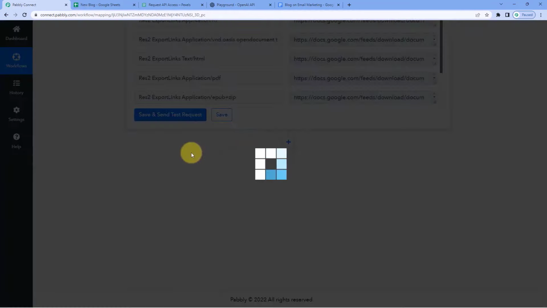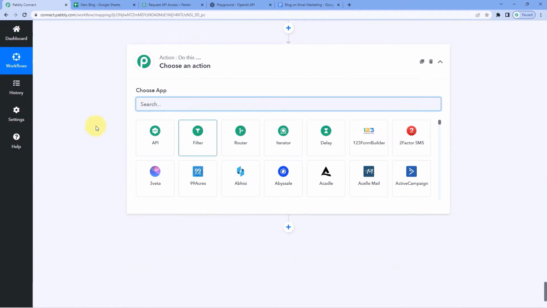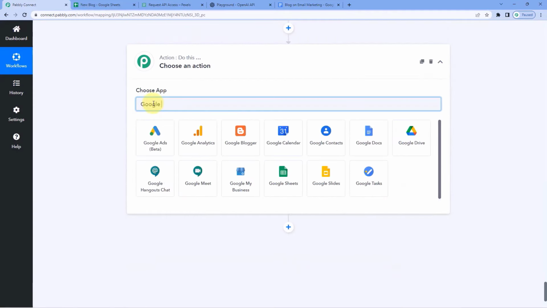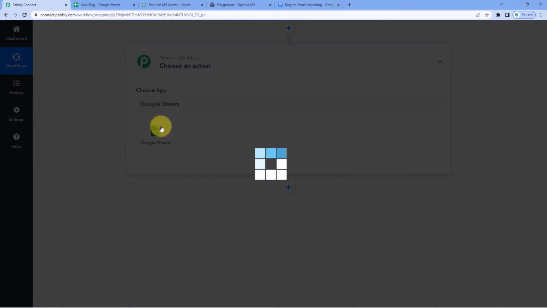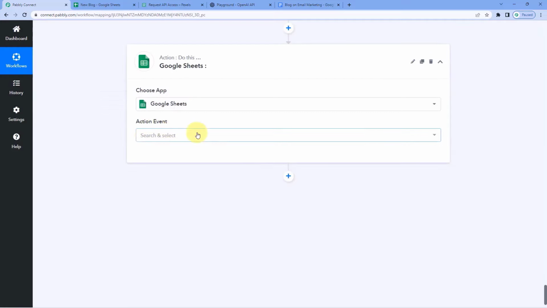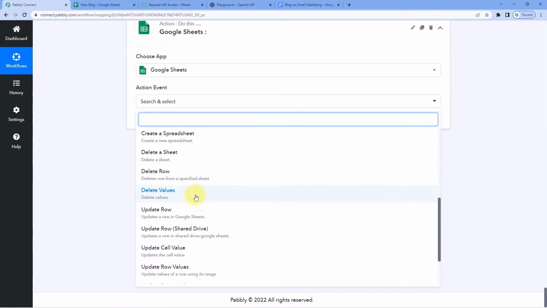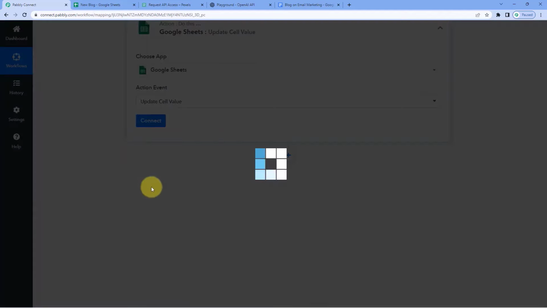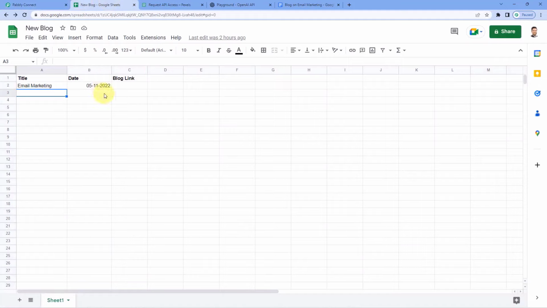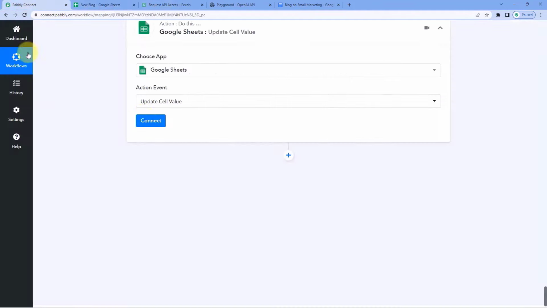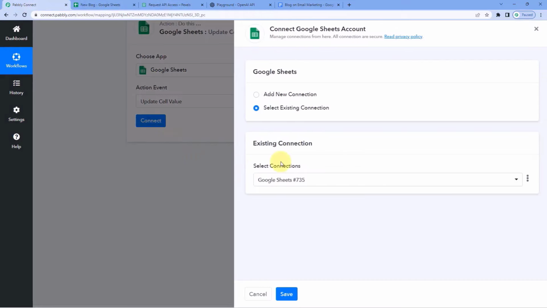Now to do so, just scroll down, click on this Add Action Step button over here. And here in Choose App, search for Google Sheets. Select Google Sheets. And after that, in action event from the drop down, we have to select the action event as update cell value. Select this action event because we only want to update a cell value. We don't want to update a complete row or the column. And then just click on connect.